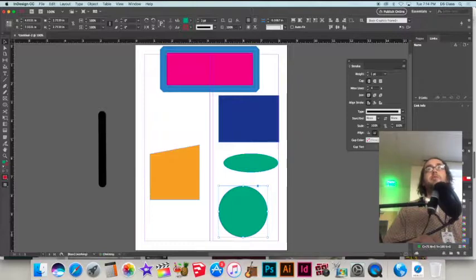Oh wait, I'm changing the stroke. Yeah, there we go. If you're trying to change the color of an object and it's just not happening, make sure you're not changing the stroke instead of the fill. And what you do to change the fill is just go up there and click on it again, and then it should apply to the fill. That's what just happened to me.